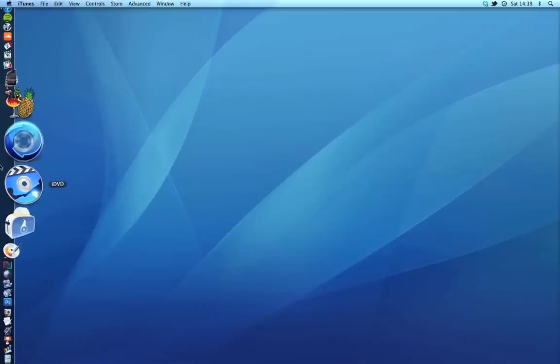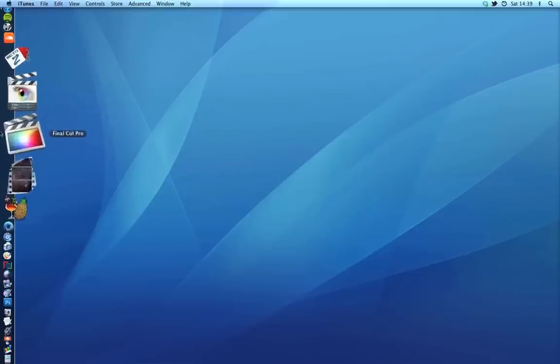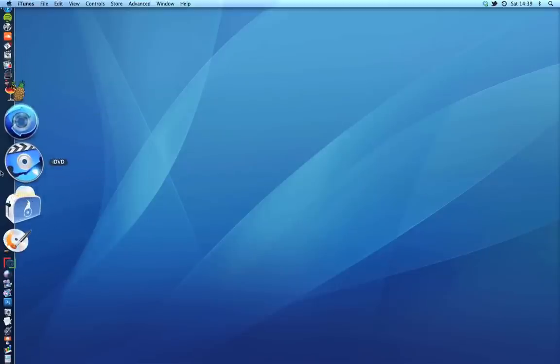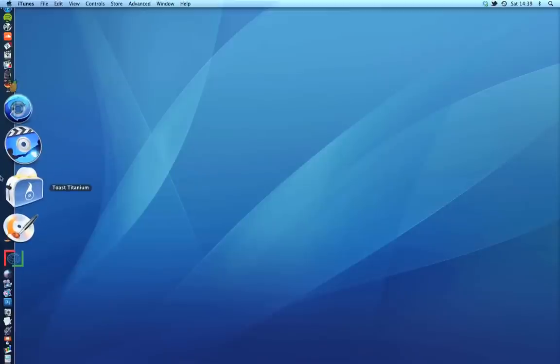Next up, we have iDVD. iDVD is such a godsend. People don't realize it, but iDVD is just top quality. It's a fantastic piece of software that you get free with your Mac, and I use it one hell of a lot. I use it for pretty much all the DVDs I do for clients when I do a video editing project with them. Toast Titanium, again, brilliant for DVDs.